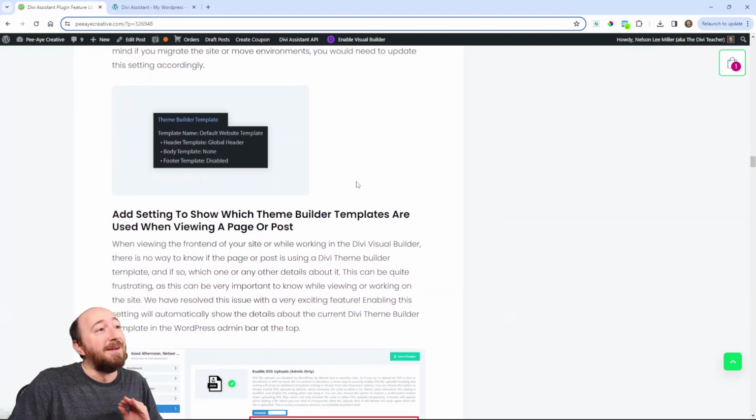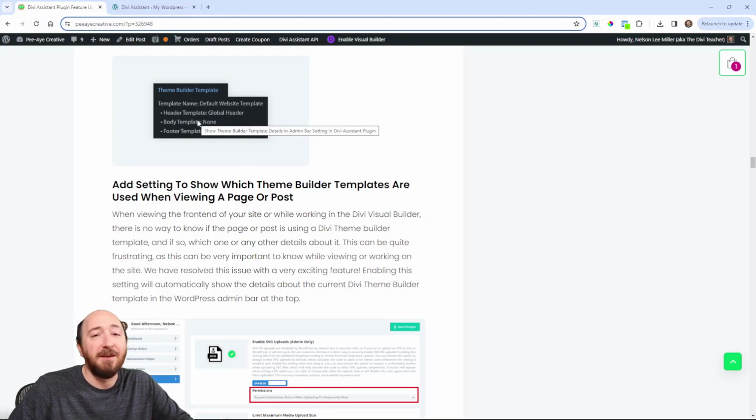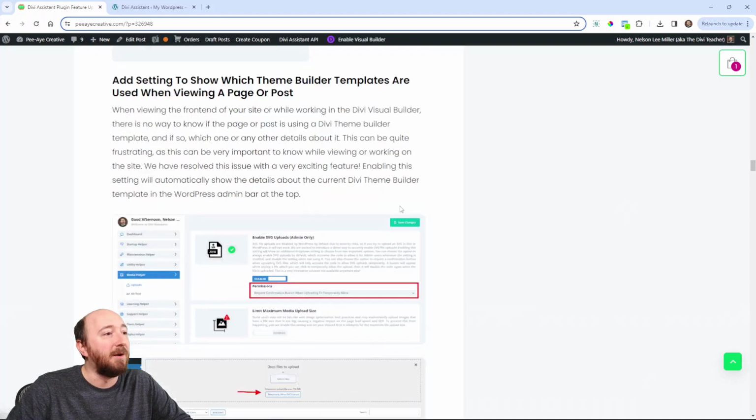Here's a really cool feature. When you're working on a page or a post and you have a theme builder template applied to it, maybe even just the header or the footer, whatever it is, now it will tell you the name. It'll tell you the name of the template as a whole, but it will also say header template, and here it says global header, body template none, footer template disabled. It'll say things like that, whatever the state is or the name of it. I'm pretty excited about that, because now you can just see that at a glance from your admin bar. Pretty handy feature. And then you can obviously know if you should jump into that theme builder template to edit it or whatever.